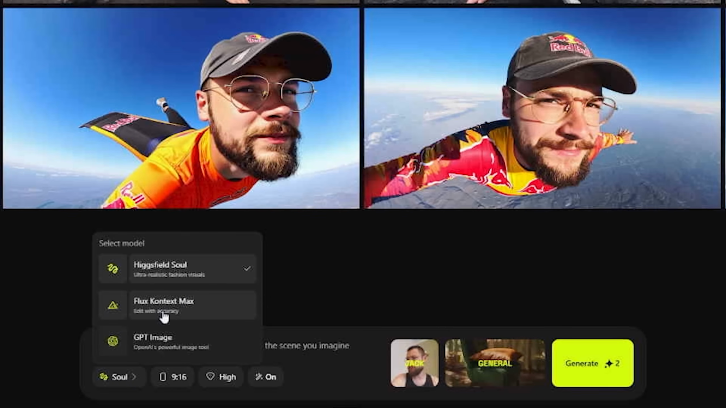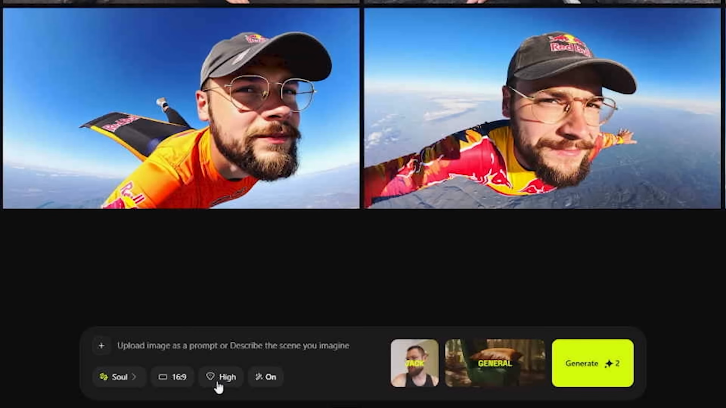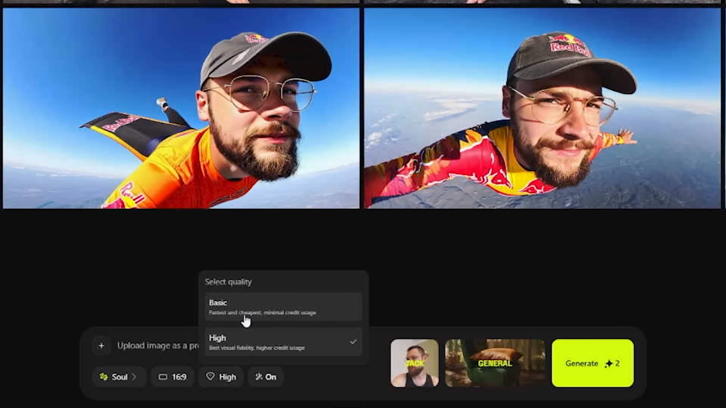They also offer Flux Context Max and GPT Image. Then we have the option to select our aspect ratio. I usually go for 16:9. You can select your quality preset, so we can go for high, which uses more credits, or basic, which is fastest and cheapest, but uses less credits.